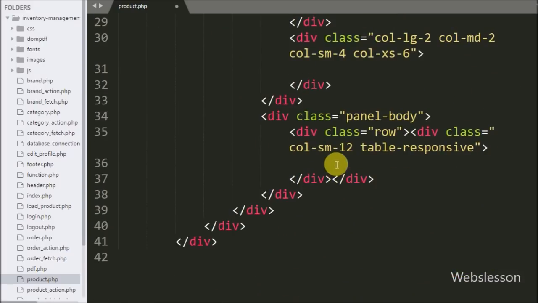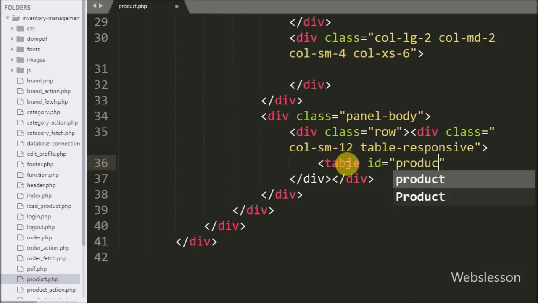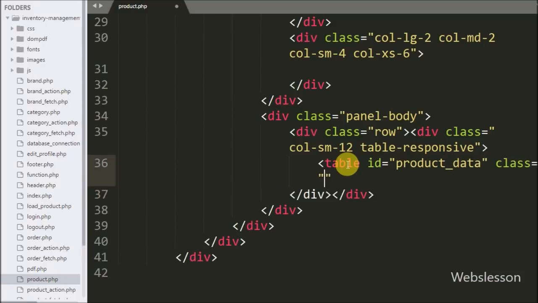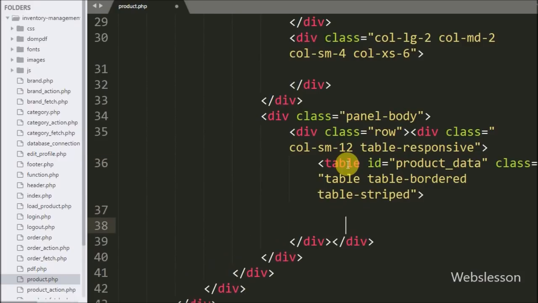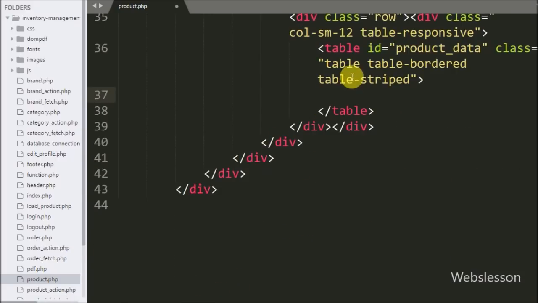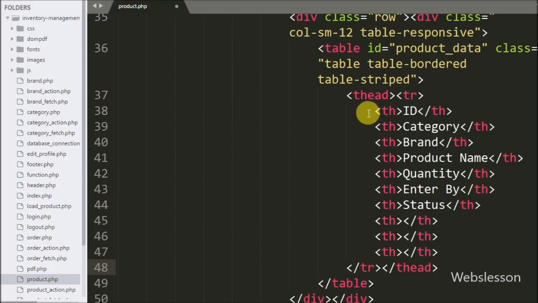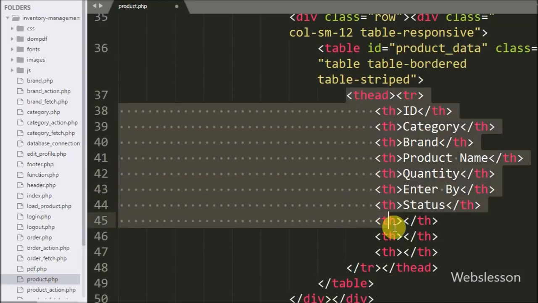After this we define one table with the id equal to product data and the class equal to table, table-bordered and table-striped. Under this table we have defined 10 table columns: id, category name, brand name, product name, quantity, enter by, status, view, edit and delete. Under this table we will load product data by using the jQuery DataTables plugin.